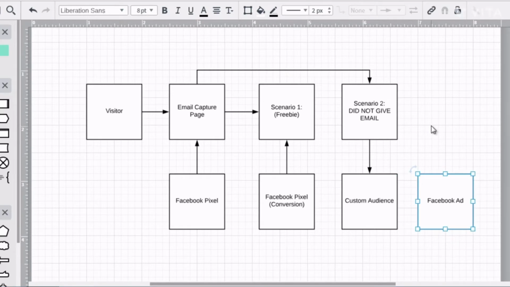So at this point, they did not give us the email, so therefore we add them to a custom audience, and then we show them a Facebook ad. Now, we could add those who signed up into another custom audience as well. So let's say we want to build a list, and then we want to retarget them with a lot of great content or a product, for example, that we sell within the email.